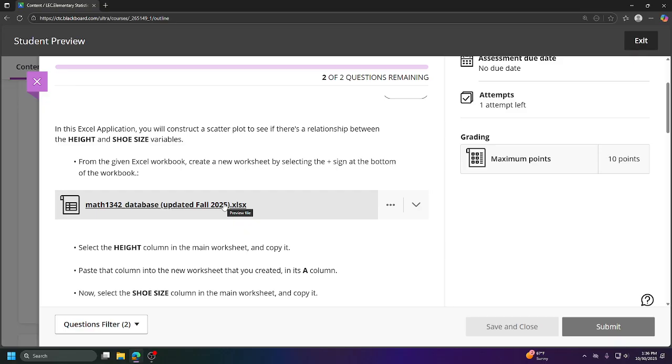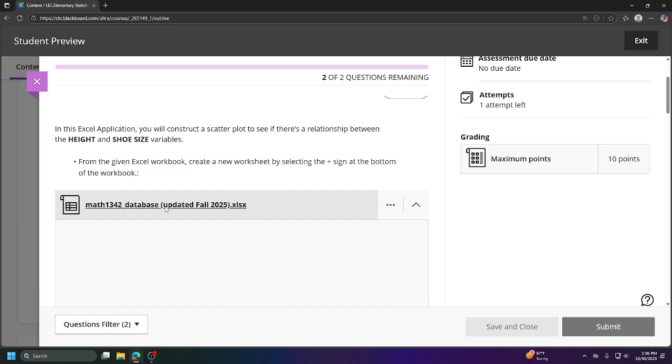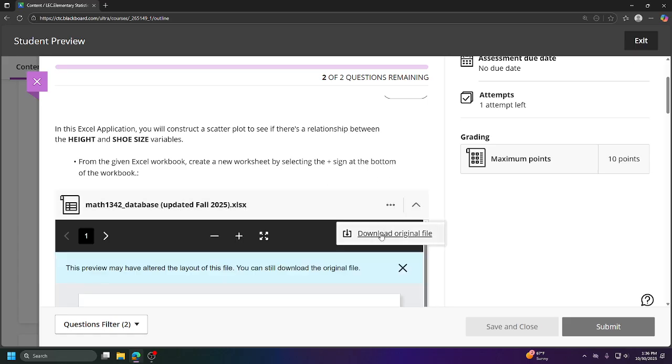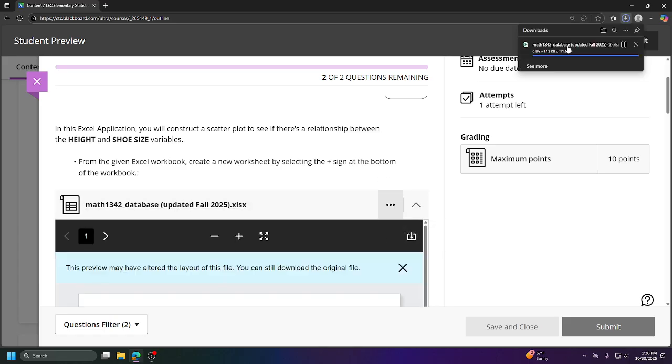Sound good? So first off, we need to download this thing. So download the Excel, whatever. We're going to open it up. If you're using one of those laptops over there, it should now work, hopefully.